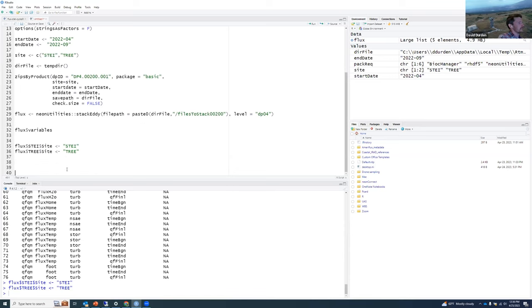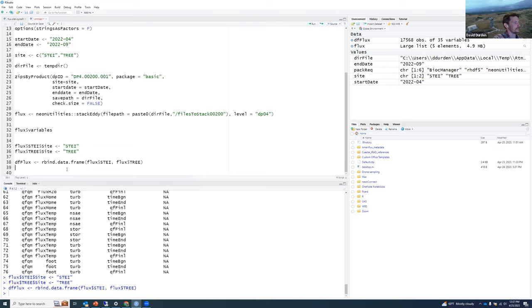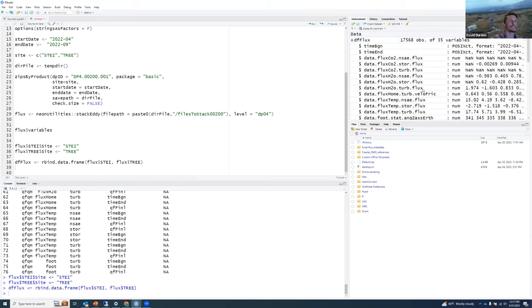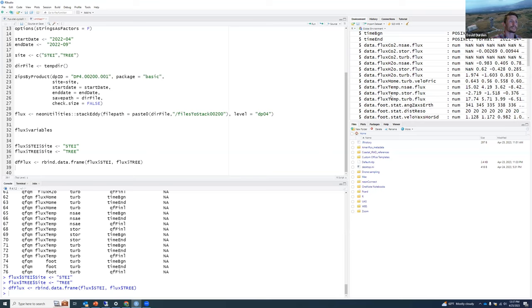Okay. Now we'll combine these into a single data frame, which will allow us to do some more advanced analysis and plotting. So we'll do df flux is equal to, and we'll R bind the two data frames together for each site. And we'll run this. So now you can see that we have a combined data frame with our sites and all of our flux data. So flux CO2, flux H2O, momentum flux, and temperature flux.